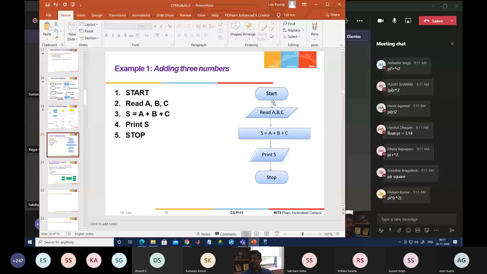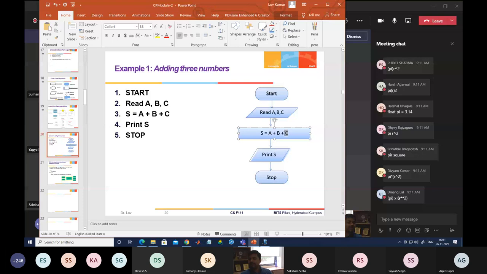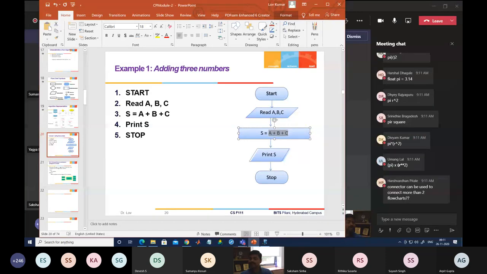how to start? First you will start, then you will ask the user to enter the value. So we are going to read the value, read A, B, C. After that, what is the value present in A? We are writing S = A + B + C. Here we are using the single equal to, that is called assignment. So whatever value we get for A plus B plus C, we are going to store in S.